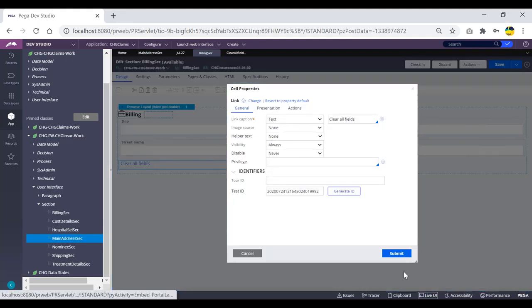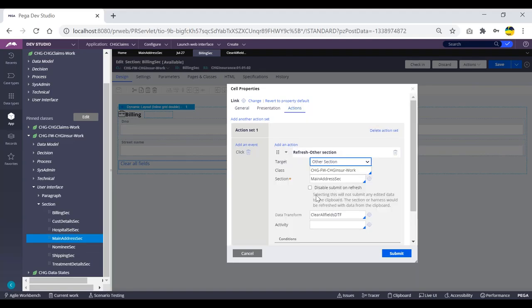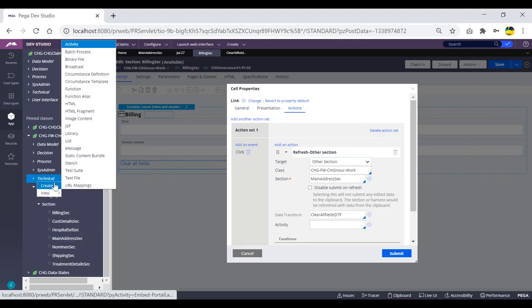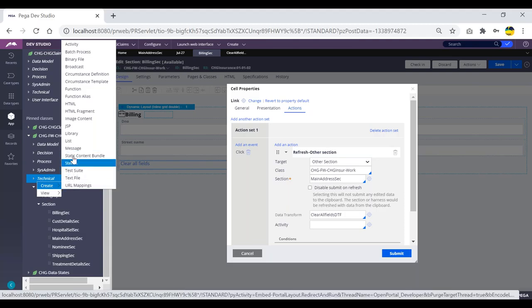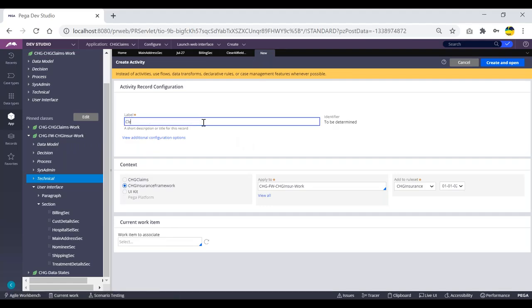So here what we are trying to do is call one data transform, right? So instead, let me call this data transform from an activity, and I'll show you how to call it from here. So first, let me create one new activity. Clear address fields. Okay, and create and open.